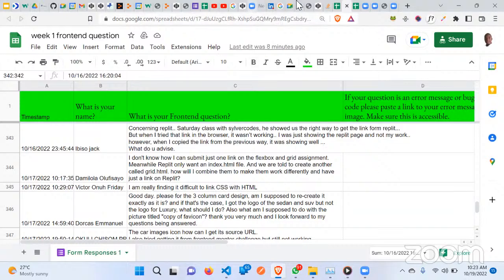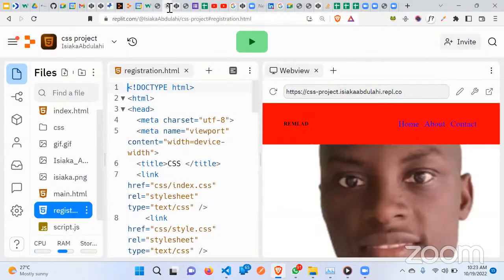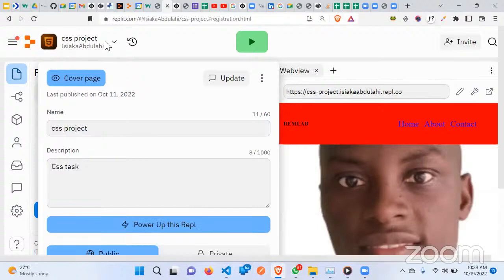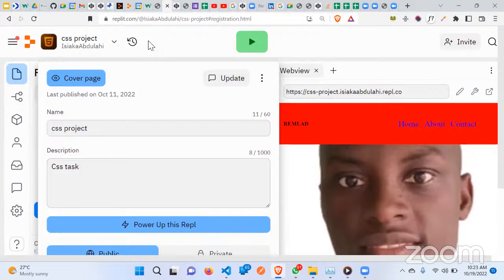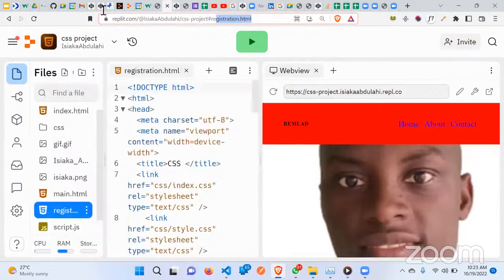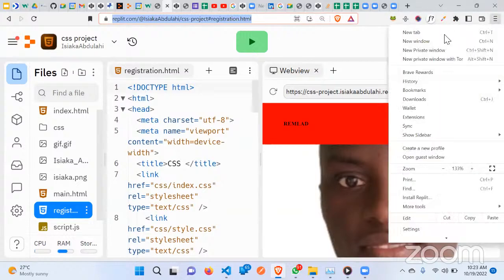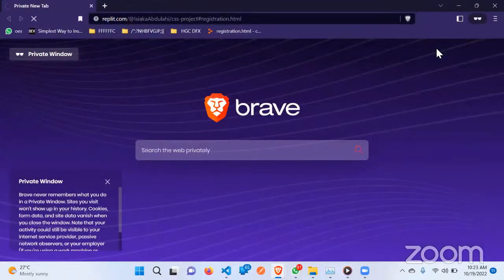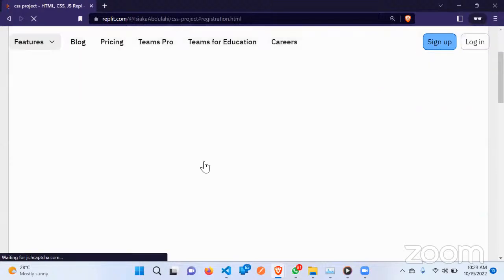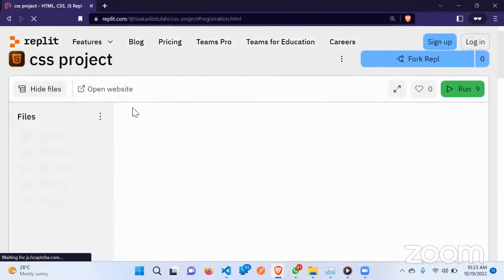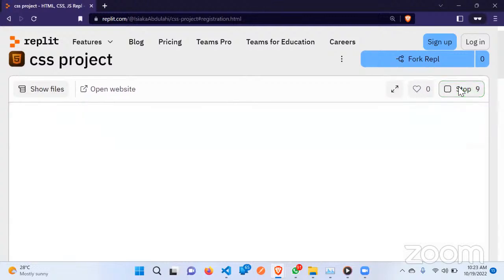But if I go to my Replit, guys, this is my Replit now. I've already generated the link. So now, for example, if I copy this here, this will still work. If I copy this and I open a private browser like this, this will still work. You can see now this still works. So if you copy this one, you don't have any issue.